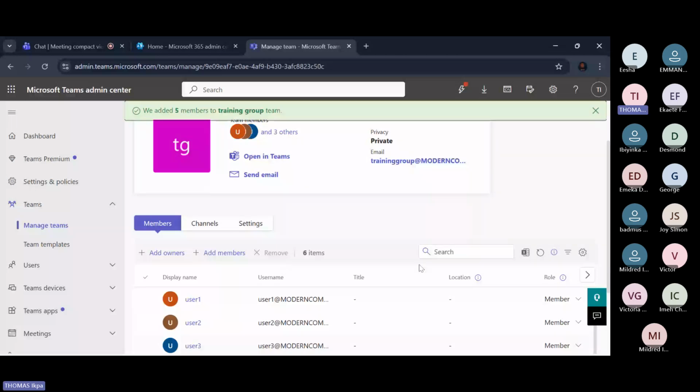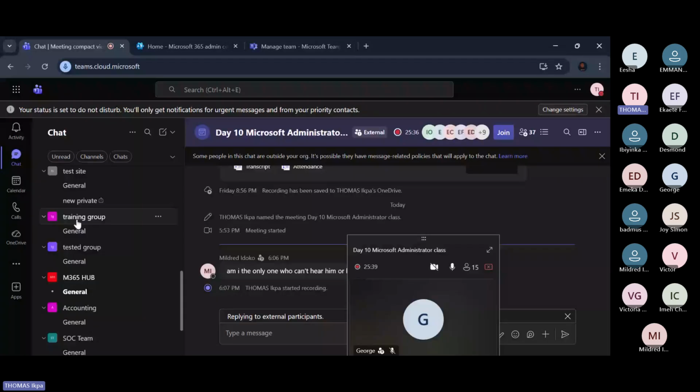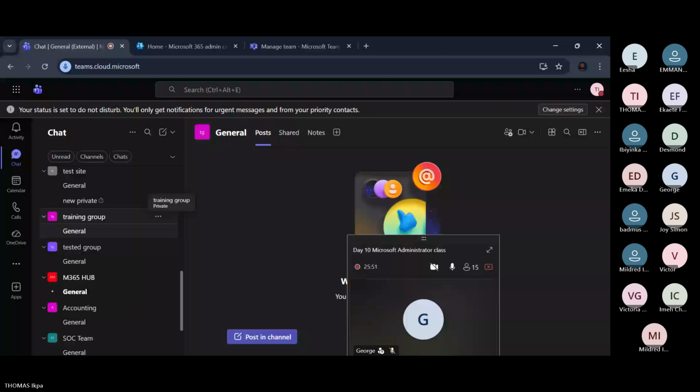User one to user five, meaning we are 6 now in this team, right? So if these users go to their Teams application, it will appear on the left here under chats. They'll automatically see this group and then this channel. So if you create a group, a channel is automatically created. That's General. And this General, you cannot edit the name, because that's the default that came with the group. You can only edit the ones you actually created yourself.